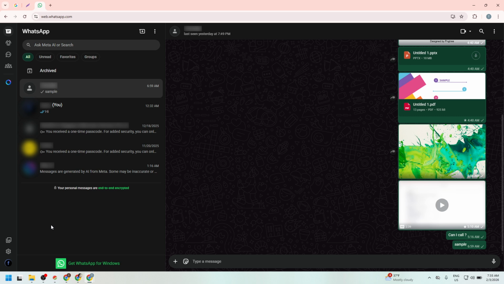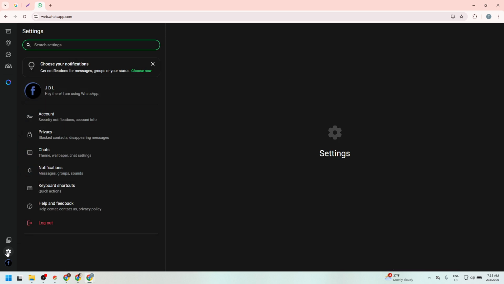When you're ready to log out, look for the menu icon. In a browser, it appears as 3 vertical dots near your chat list. In the desktop app, you might see a gear icon or your profile icon that opens the same menu. Click that icon to open the menu.